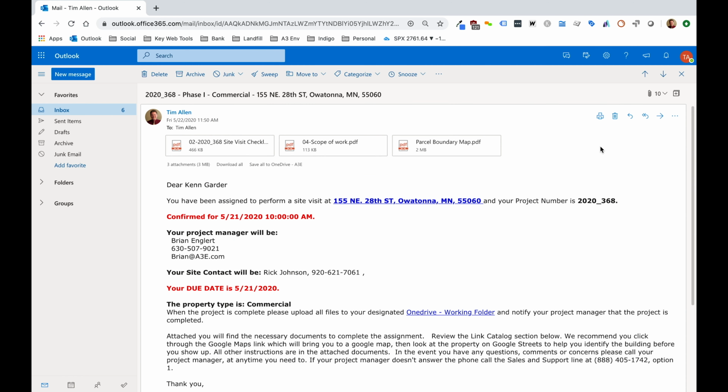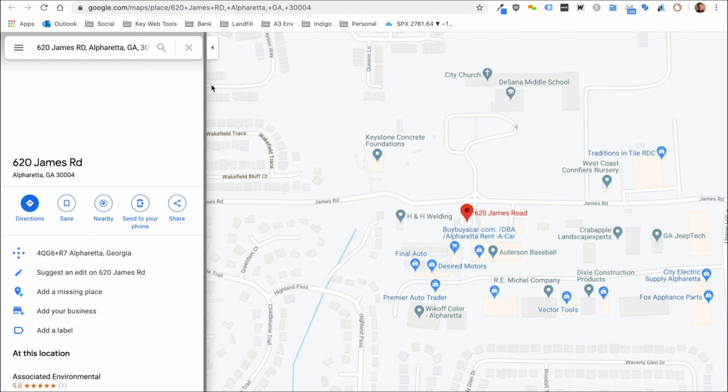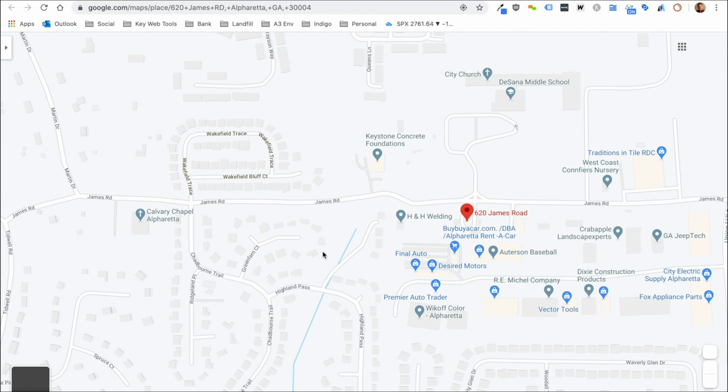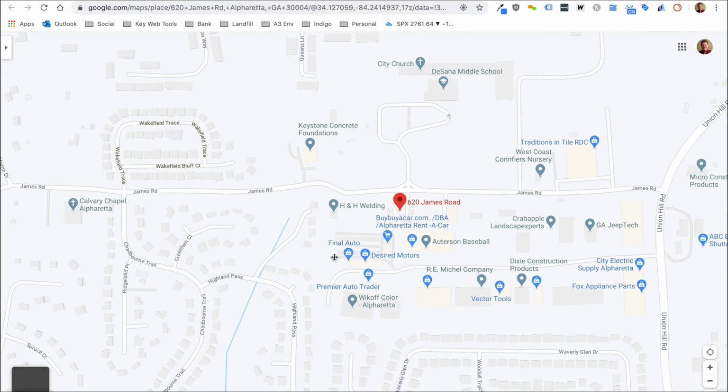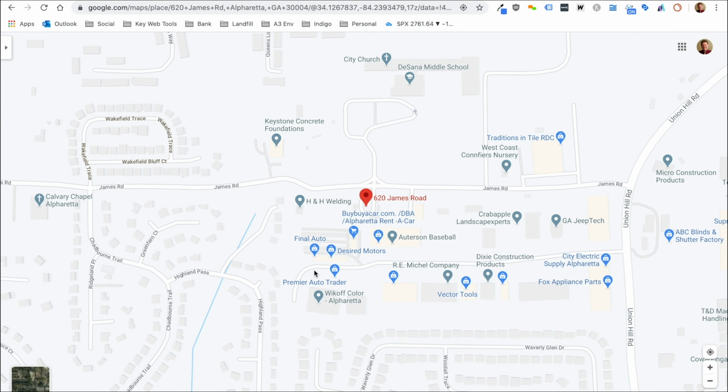Google Map link. There is a Google Map link included in the email. As soon as you receive this email, it's a good idea to click through this link and get a bird's eye view of the area and the property. Use it to orient yourself and identify major cross streets, intersections, buildings, and area features.